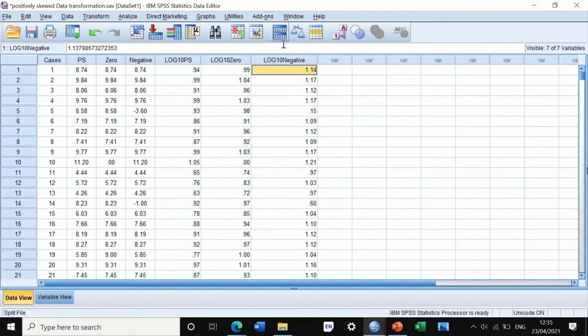SPSS has generated a column with a variable in it, and the negative data has been transformed using the log10. So this is the way to do log10 for skewed data that has no 0 or minus value in it, data that has 0 value in it, and data that has minus value in it.